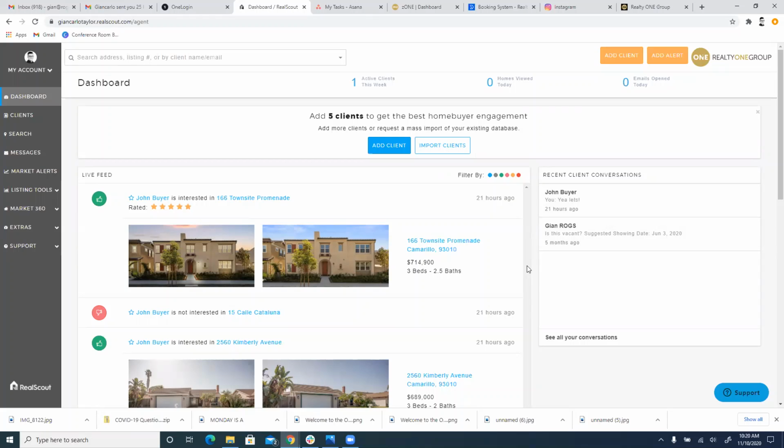This is where you're going to go in, kind of like a hot sheet in MLS. This is your hot sheet of client activity or lead activity. You also up here can filter from cold to hot; that's what these colors mean right there. Add clients, import clients, how many have been active this week, how many have viewed today, how many emails have been opened today. I know it's important for a lot of people to see if your emails get opened or not, to see your return on investment.